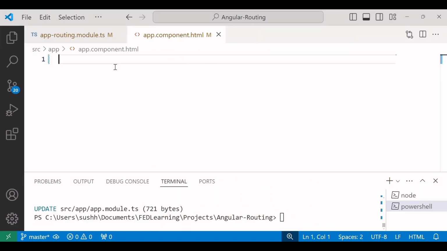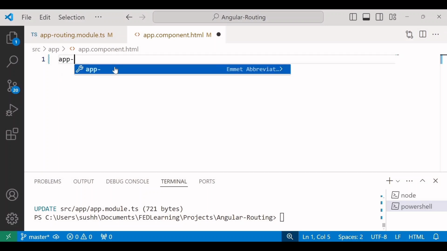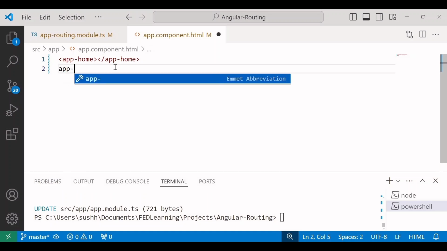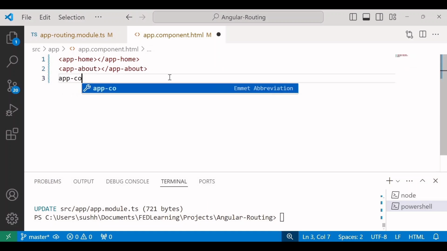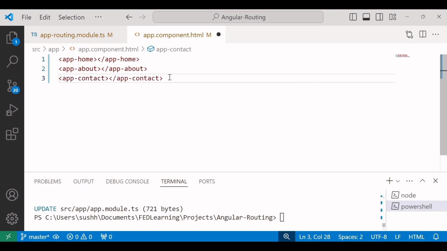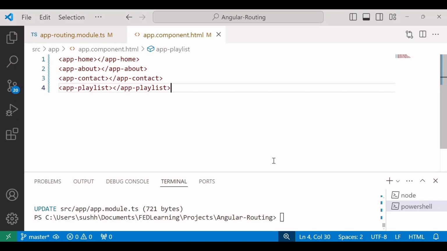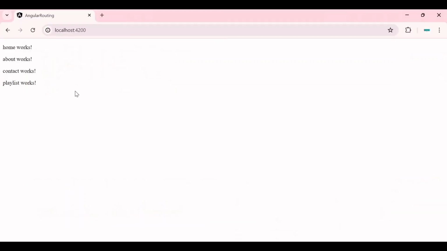So I am going to map these 4 components inside app.component.html so that we can see them on the browser. For that, I need to add the selectors of all 4 components: app-home, app-about, app-contact, and last is app-playlist. Save the changes and go to the browser, yeah, you can see all 4 components are working.